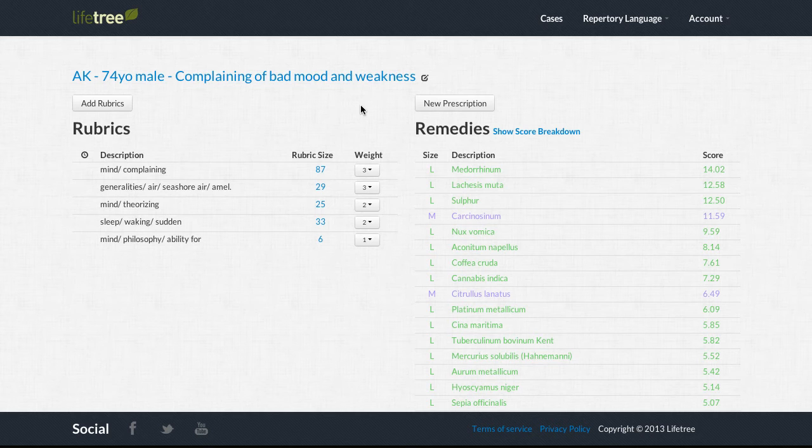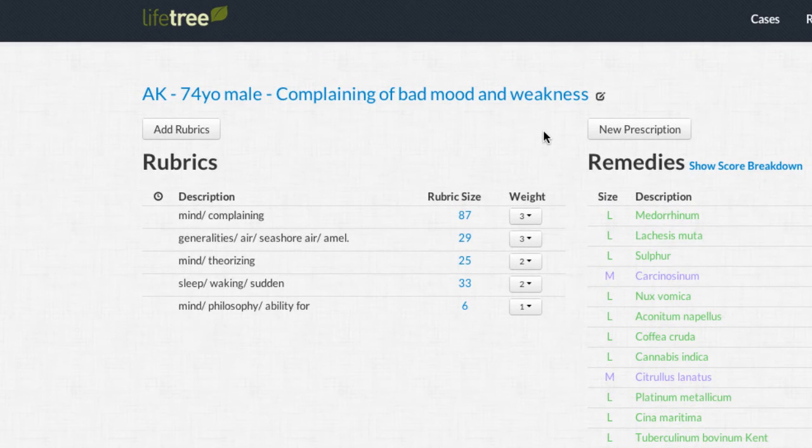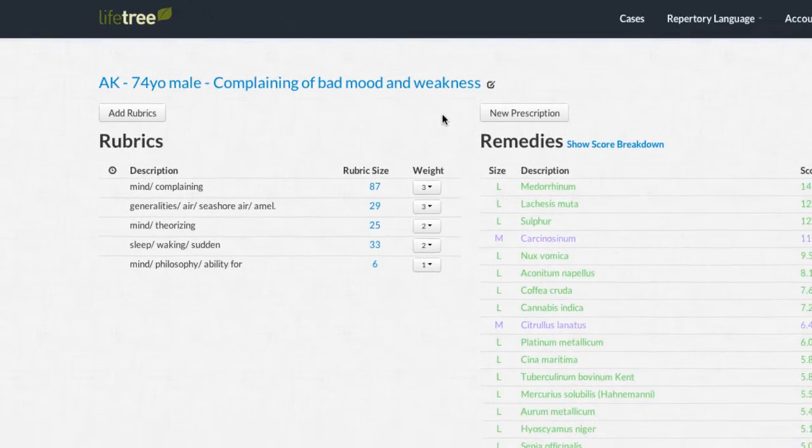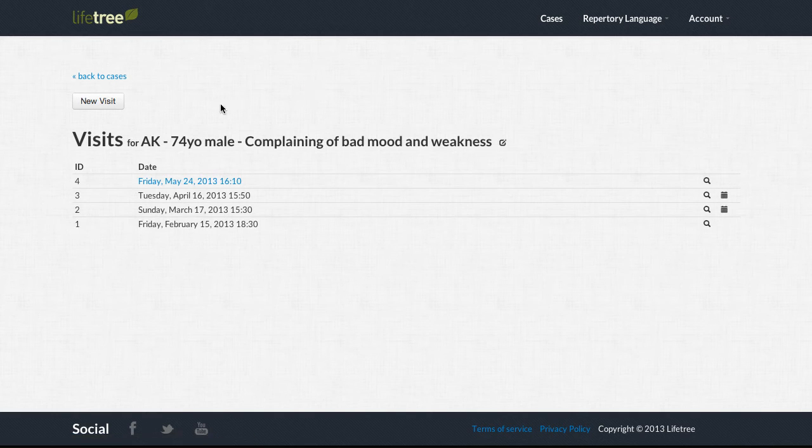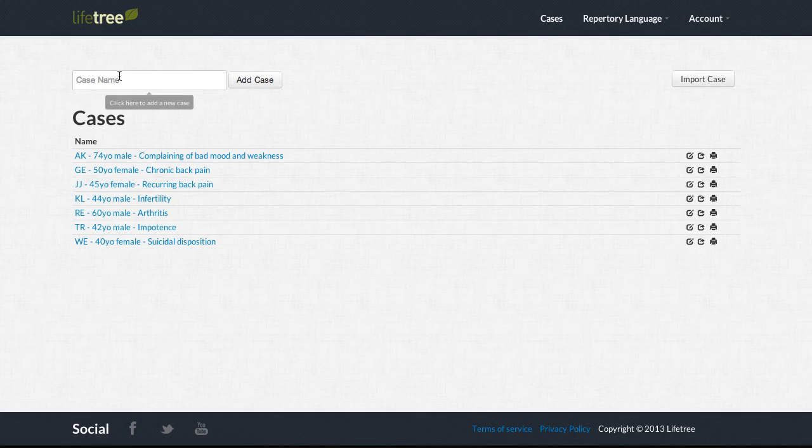When this happens, Lifetree will assist you by displaying for you the rubrics and weights that you had last selected during the patient's previous visit. You can then quickly check with the patient and modify these weights, remove some rubrics, add new ones, and so on.